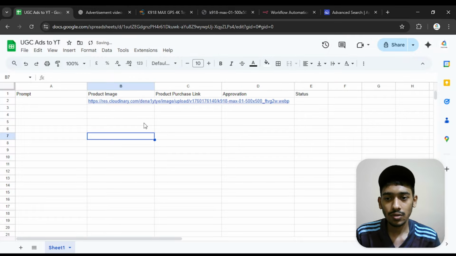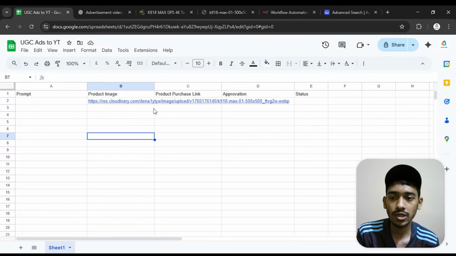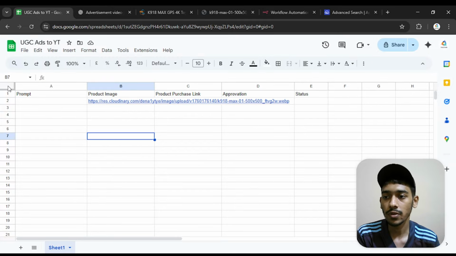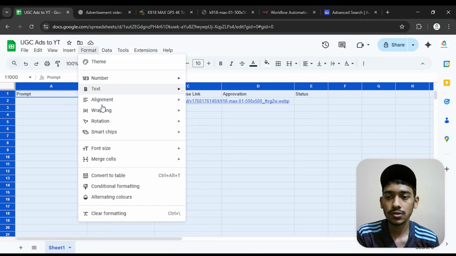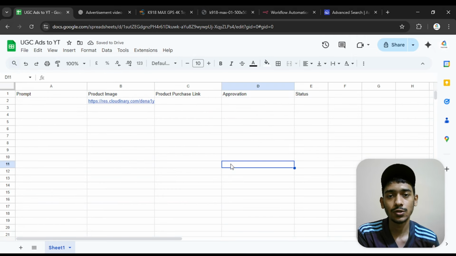You can see that it's going out of the boundary, so I change the format. I select everything, then go with format, then wrapping, then clip, that's it. So it will not cross the boundaries for every column.